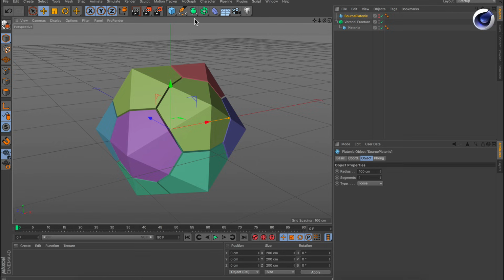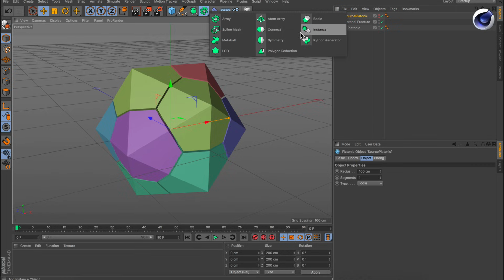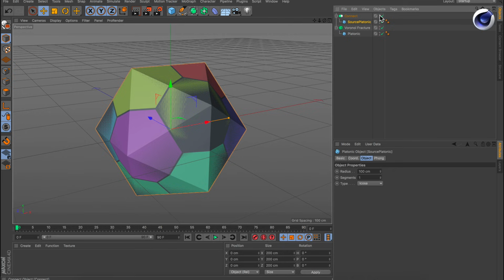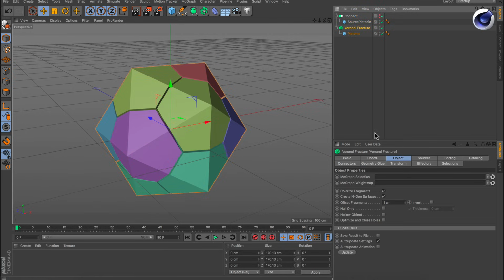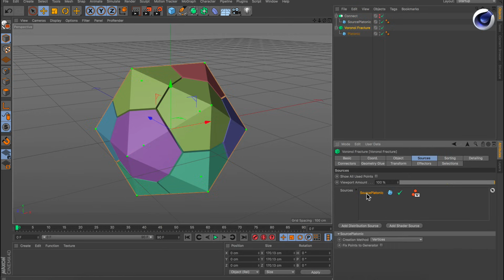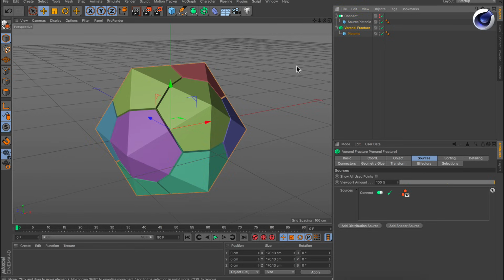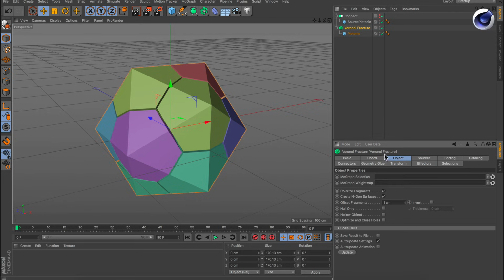So what we will do first is we will create a connect object, place the source platonic underneath it, and instead of linking the source platonic here to the sources tab, we will link the connect object. Okay, I will show you what this is for later. Okay, now let's go to the object tab.